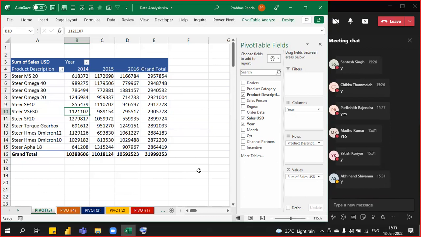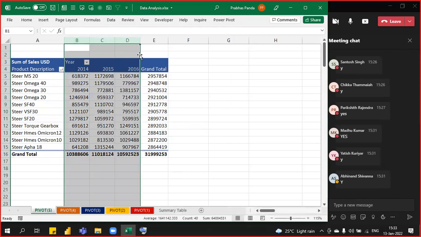And the same thing happened with me. My boss is saying, Prabhas, you have done a great job. I am done with incentive. Now I want to know, while making this much billing, how much discount we have given to our dealers? So my boss now wants to know the billing amount versus the discount amount.